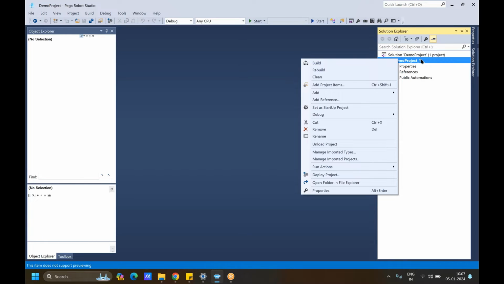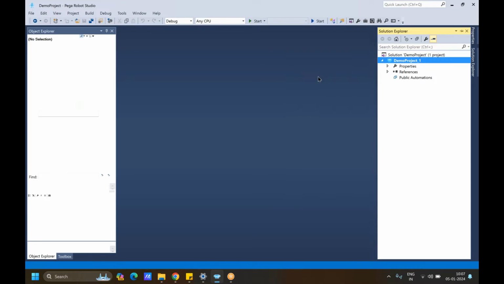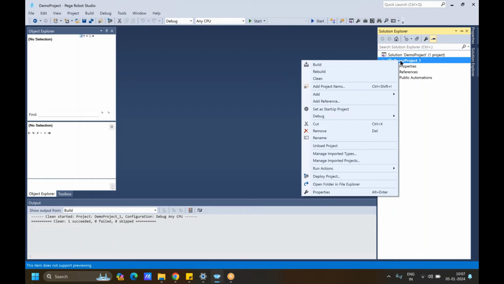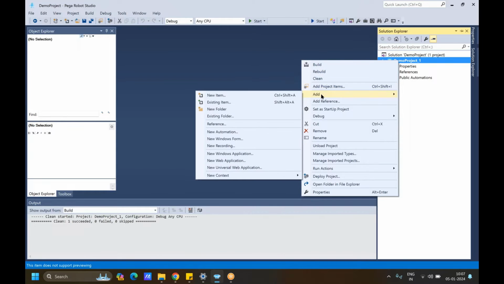Here, if you right click, you will get items like build, rebuild, and clean. If you want to clean or rebuild individually for each and every project, you can do it from here. If you clean one particular project, it will clean that one selected project alone. Like that you can clean and rebuild, and you can add project items here, other items which are required for the automation flow.